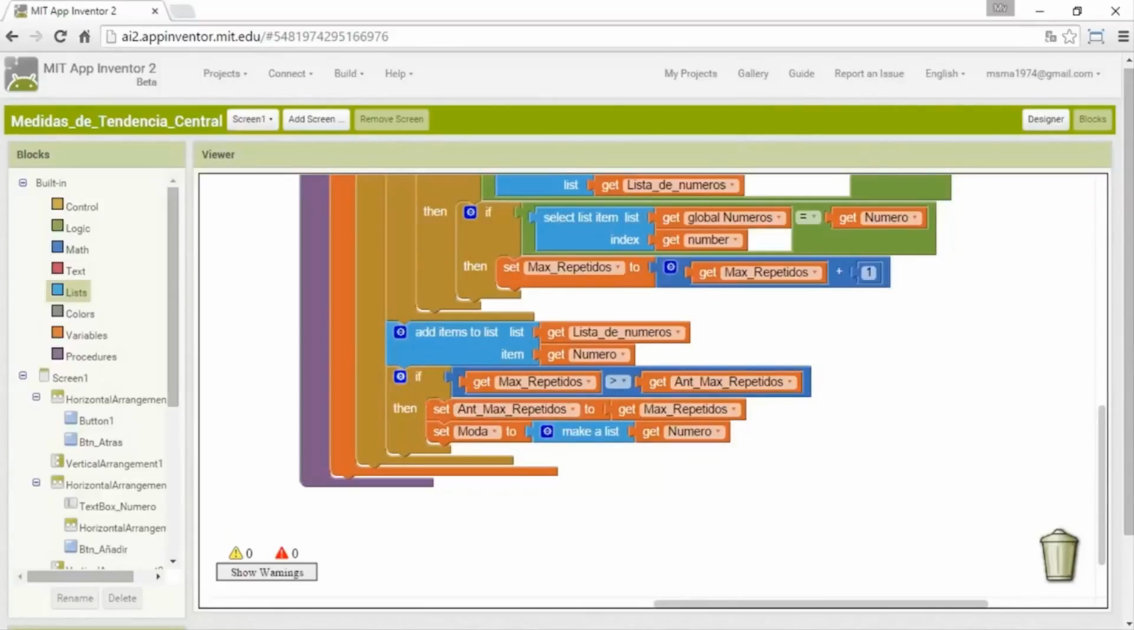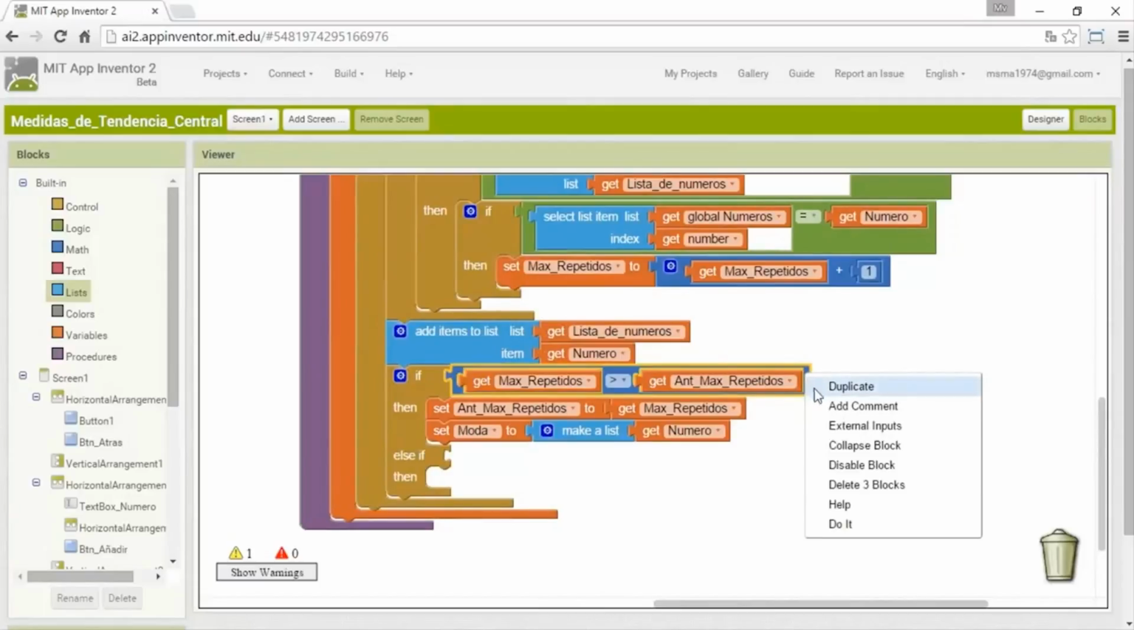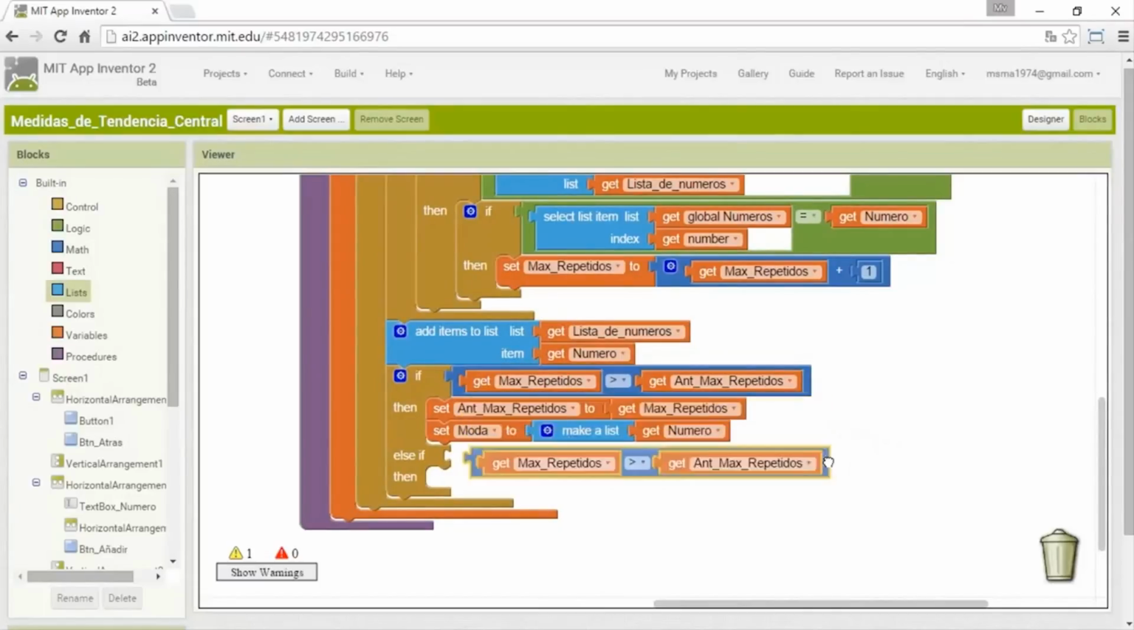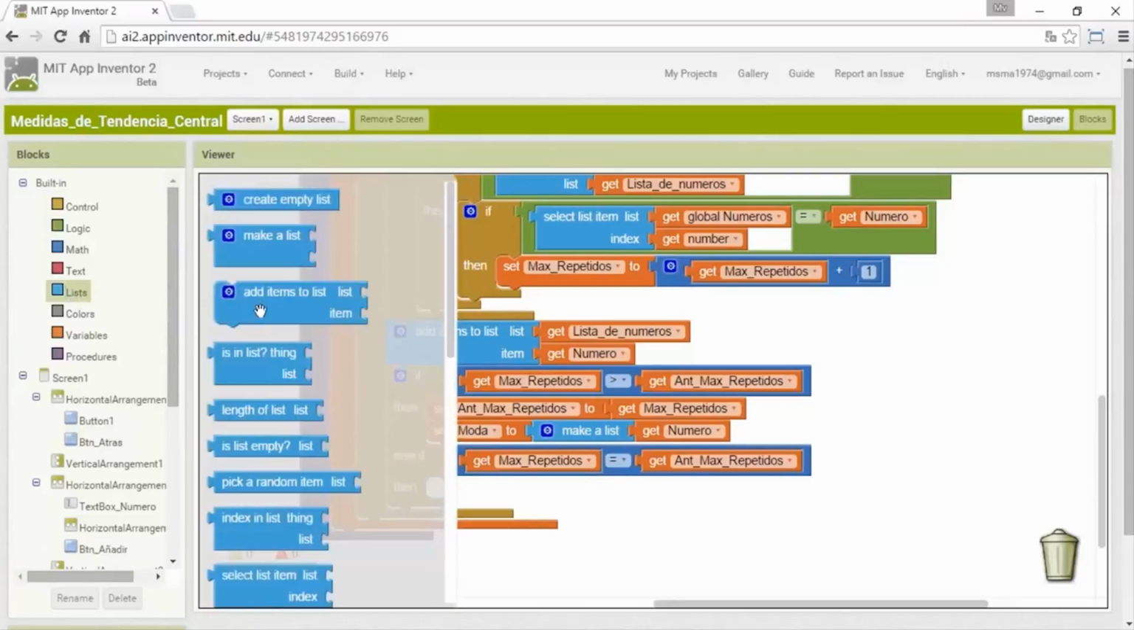In case that max repeated and previous repeated be equals, it means that it's a multiple trend. There's 2 or more trends. So for this we put an else if, and we will do the same calculus. We duplicate this in case that this is equals. We will add an item to the trend list.